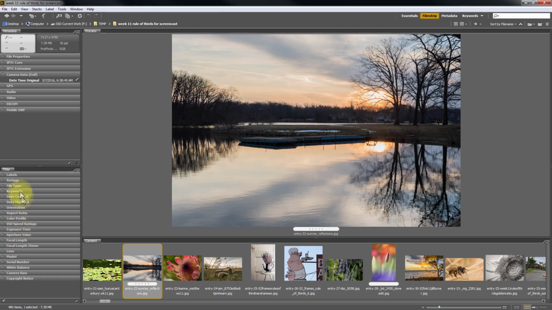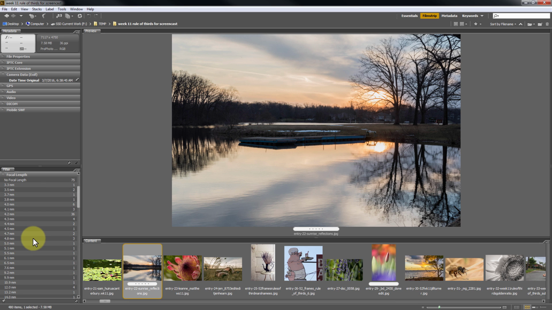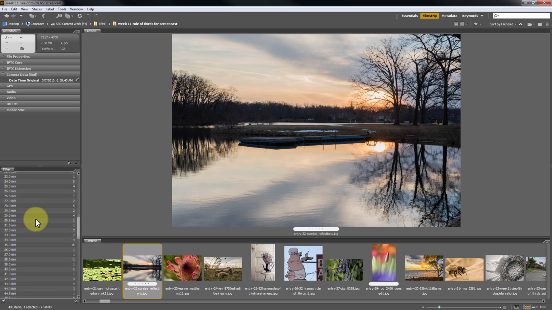So if we see here on the left side, we have our filter categories. And the first thing I'm going to do is go to our focal length. Now, obviously, I'm only going to show you pictures that have EXIF data, because if your EXIF data was wiped for whatever reason in the process, then this won't come up in these categories.